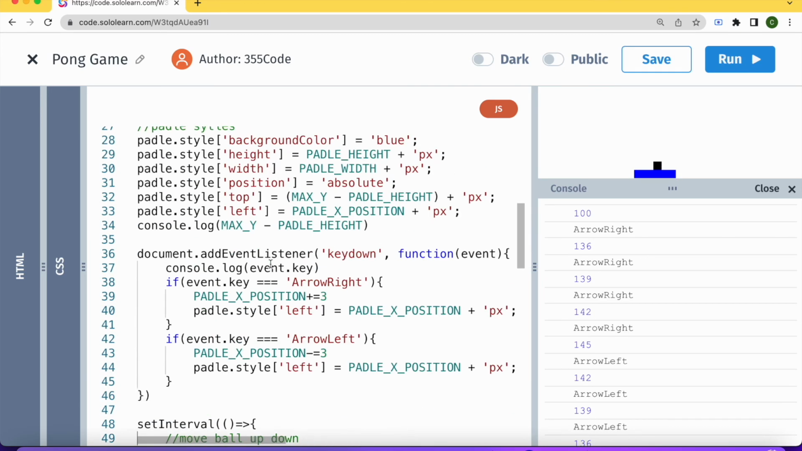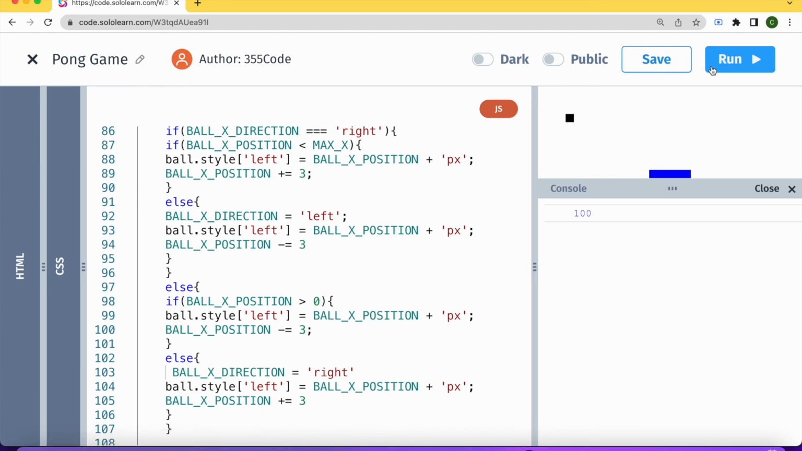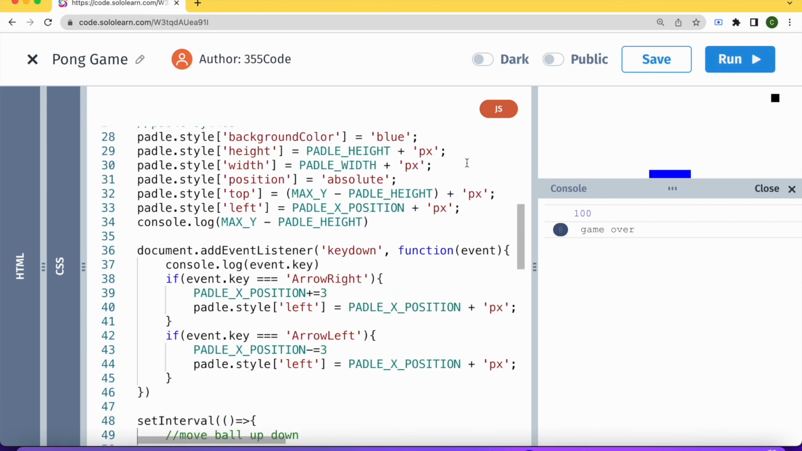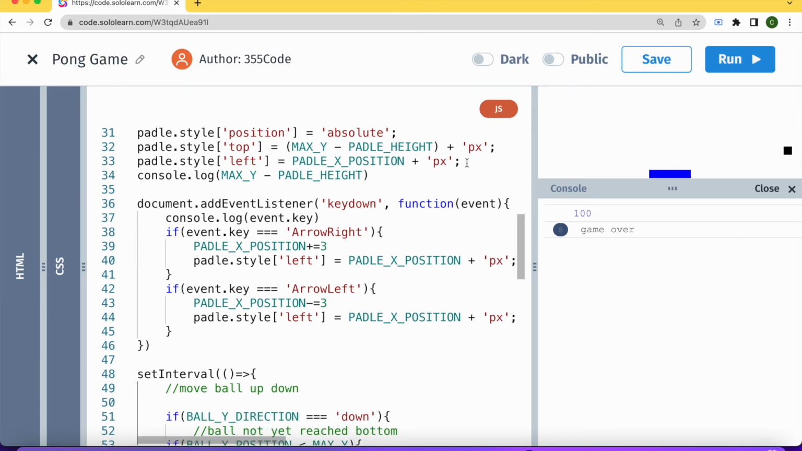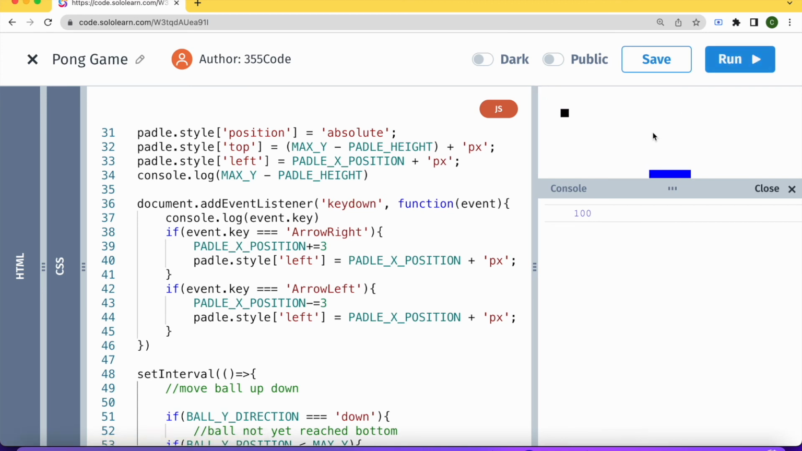Amazing. So now let's take a look at our code and see what happens. Okay, my paddle has stopped moving, so that's not very good. Let's try again. Oh, I didn't press on the window probably. Let's try that again. So my paddle moves, and the ball changed direction.